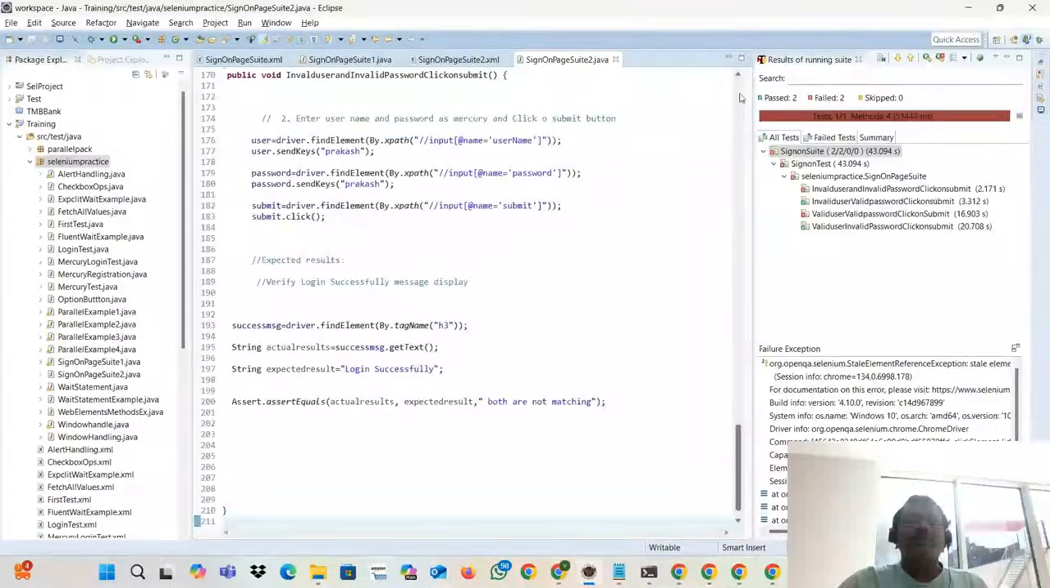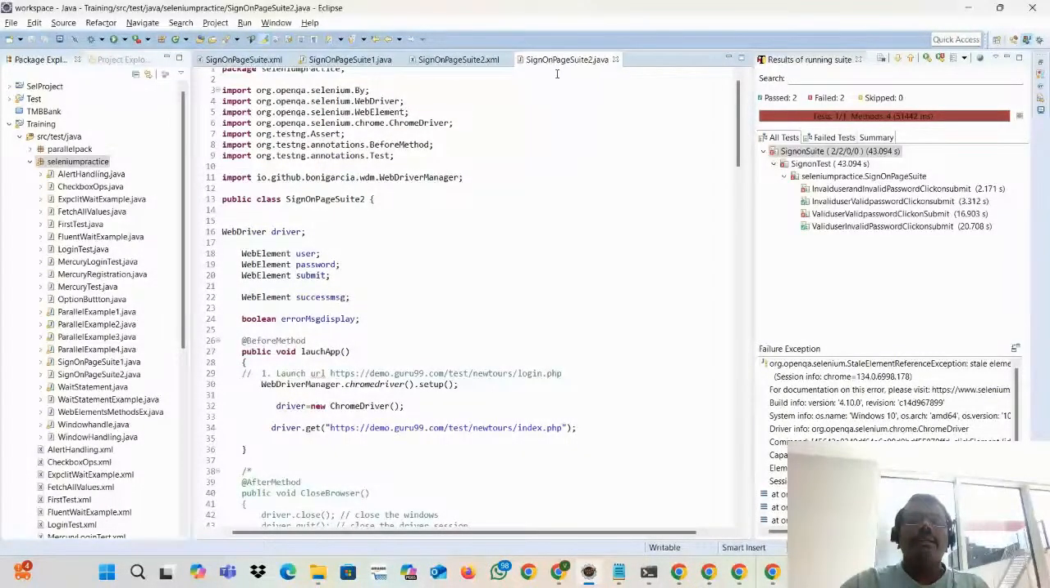Now you will feel that, but how many test cases right now? SignOnPage2 also has 4 test cases. SignOnPage1 also has 4 test cases. Now, in total I have 8 test cases. I want to do parallel execution. How to do the parallel execution? Class-wise parallel execution.